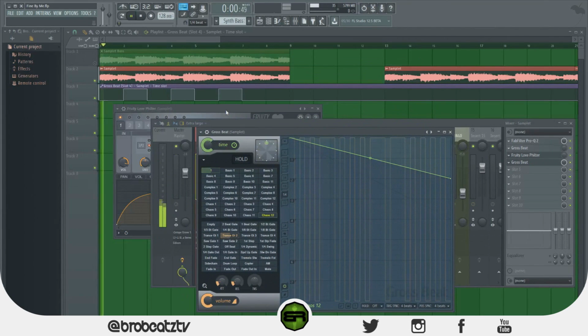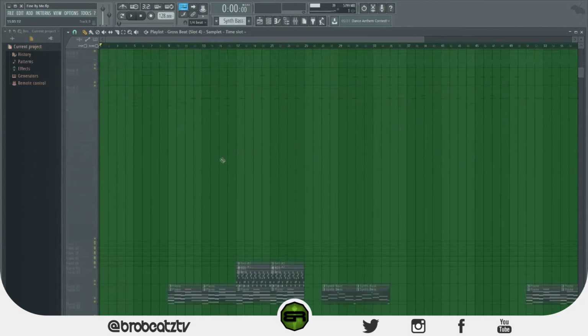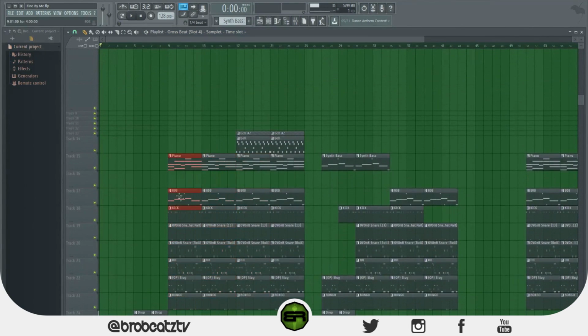Okay, so you can see it switching if you look closely. Right, and then if I pull the drums in real quick.